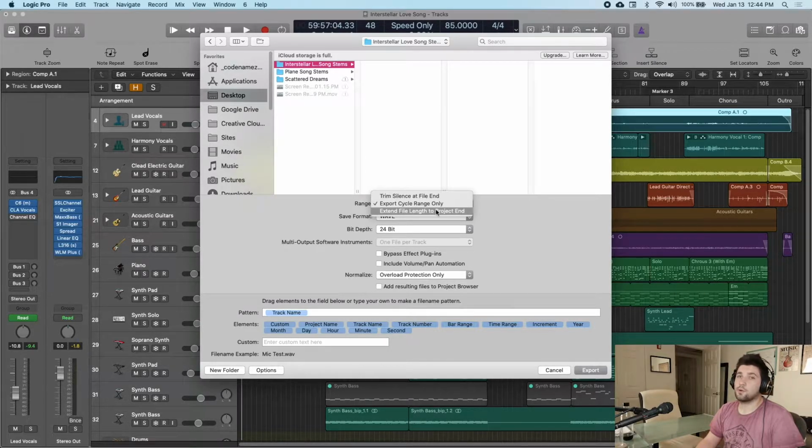Okay, but in this case we want the whole song, and I want every single stem to be the same length, so I would choose extend file length to project end. It would be helpful to know what file format they request or want, but they might not have a preference. If you don't know or they don't care, then export in the file format that you recorded your session in. In this case, that would be AIF, which I think is the default for Logic.